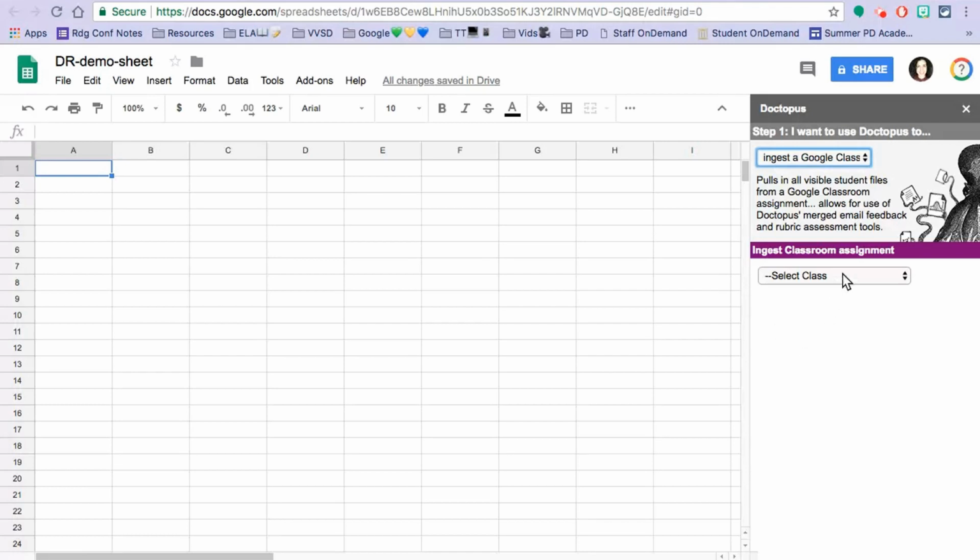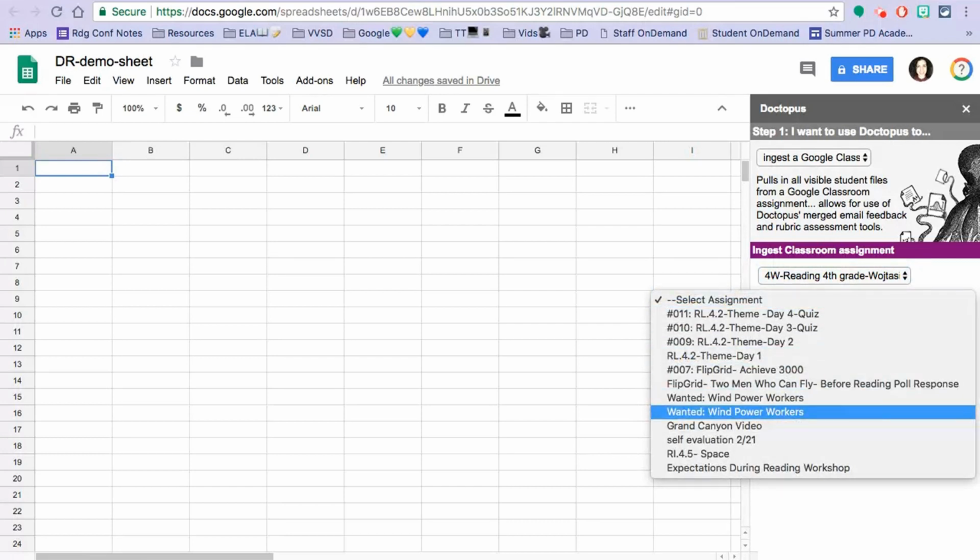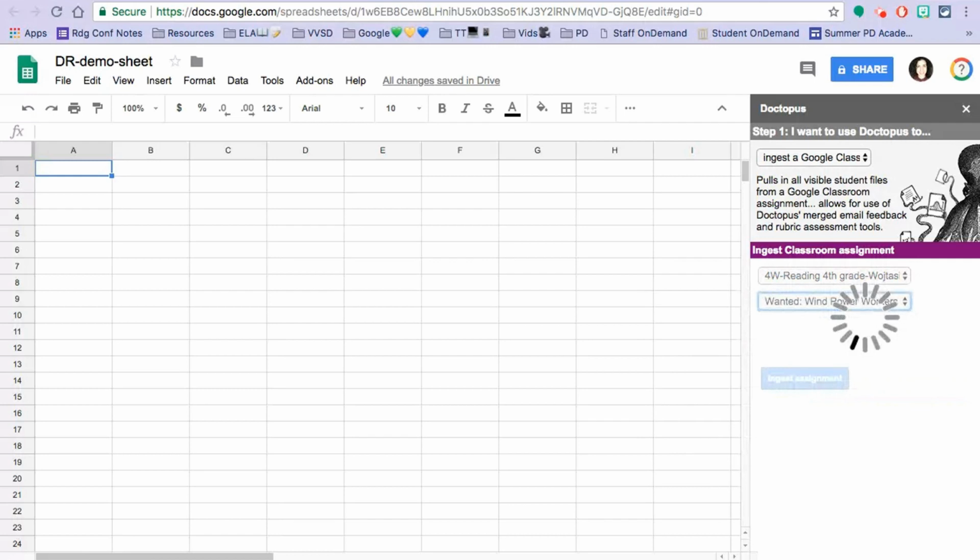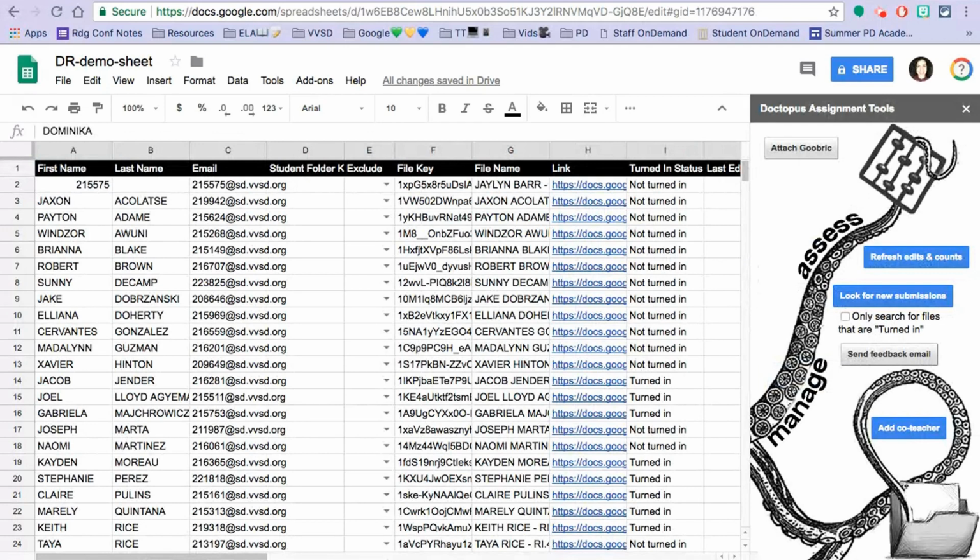Now let's move forward. First, select the Google Classroom. Then select the assignment from that Google Classroom. It may take a moment for Doctopus to pull the data for that assignment. When it's available, select Ingest Assignment. Again, it may take a moment for Doctopus to import all of the data from that assignment in your Google Classroom. As you can see, the data has been ingested. On the far left, you will see student names, and the link here will take you directly to the student's work for that particular assignment.